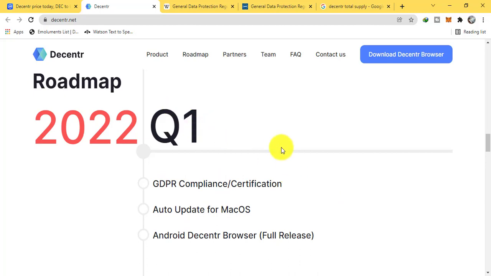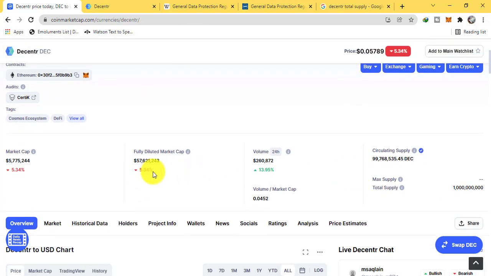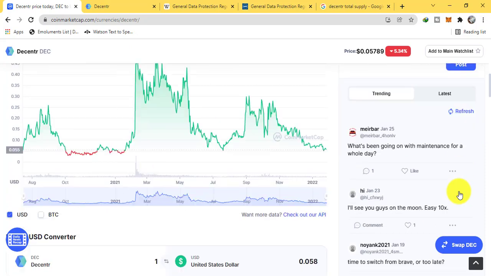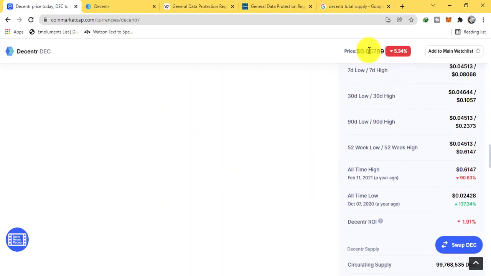And let me show you its current price. Its current price is 0.057. It's an Ethereum based token and a low cap gem with a total supply of 1 billion. Let's check its all time high and all time low. Its all time high is 0.61 and all time low is 0.024. I think it's a good price to buy it.